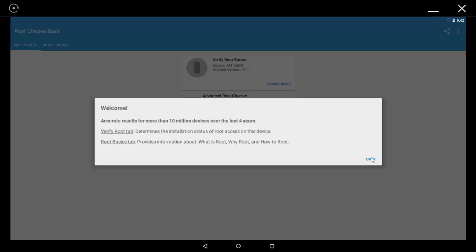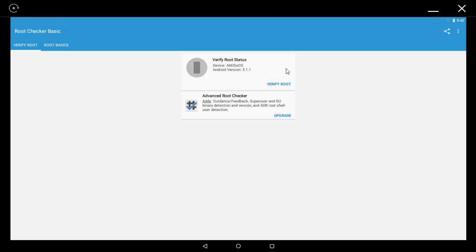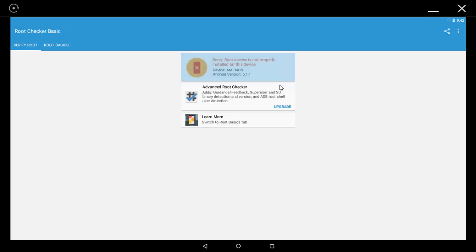Agree. Okay, and here is verify root. Verify root status, device Android version 5.1.1. So just verify the root. Here it is saying sorry, root access is not properly installed on this device.